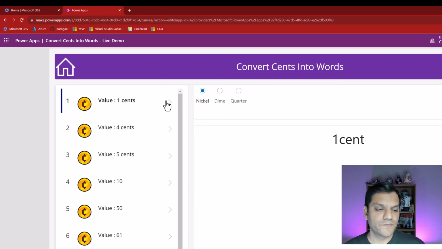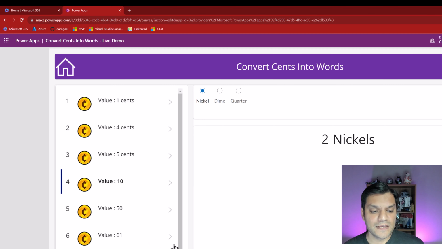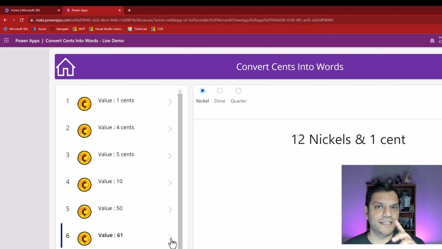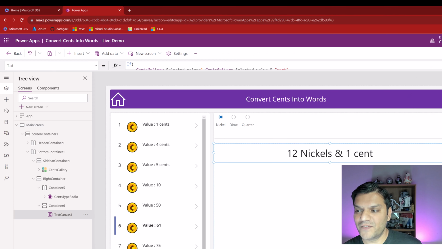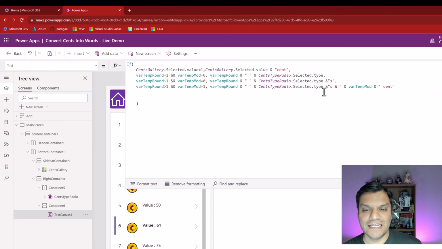Here's 1 cent. We already saw that the 5 cents works, the 10 cents works. Check this out, the 61, let's see if that works. If I click on that, there you go. It's 12 nickels and 1 cent. So do you see how this new formula now kicked in, and we were able to go for that scenario? Whatever is the mod formula, the remainder which comes in, add a cent to it. See how it's making sense over here? This is very important that you start understanding this one.